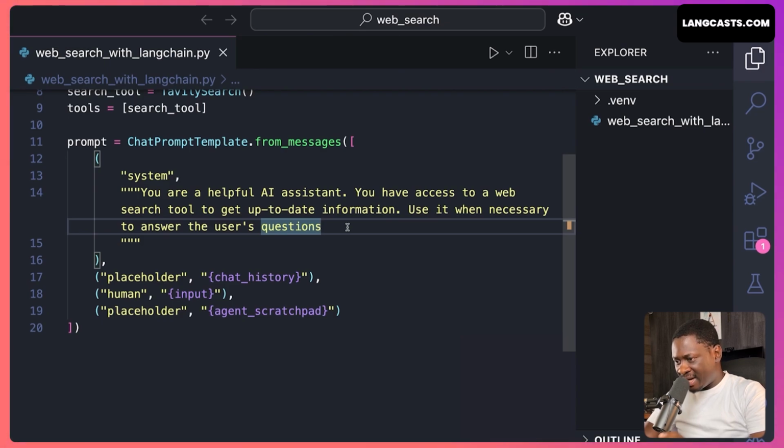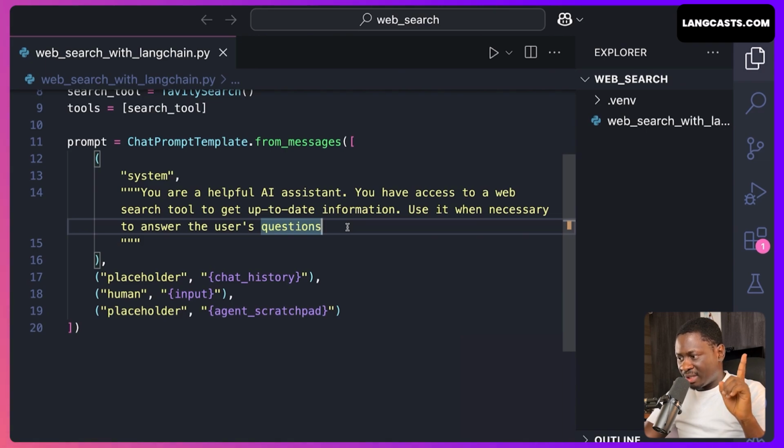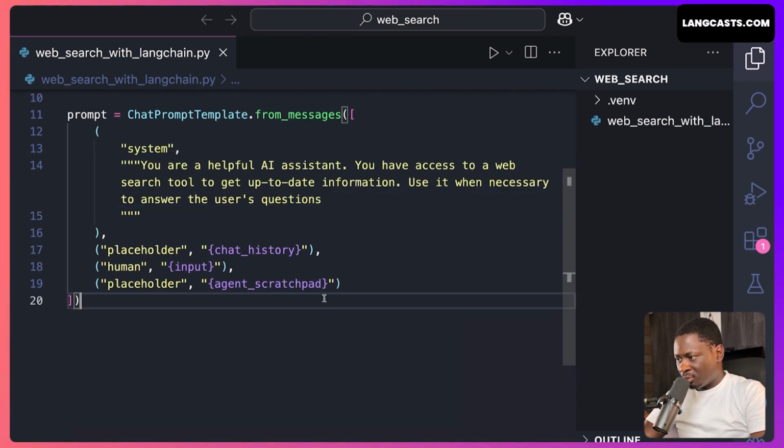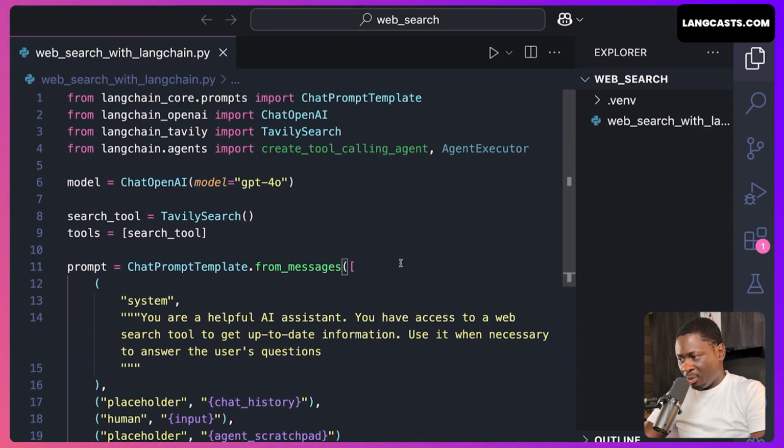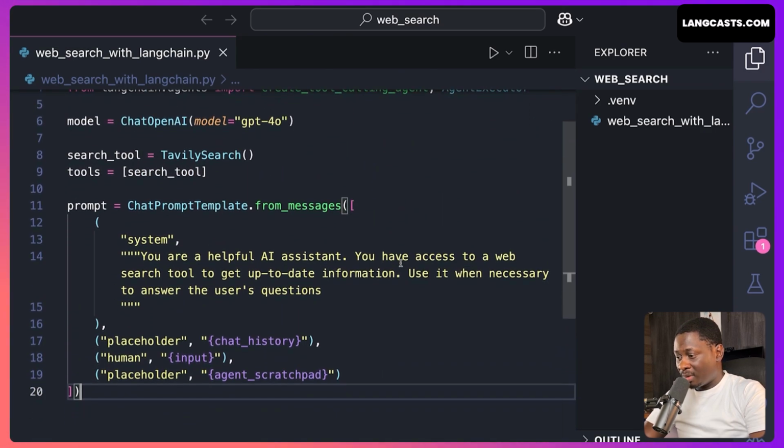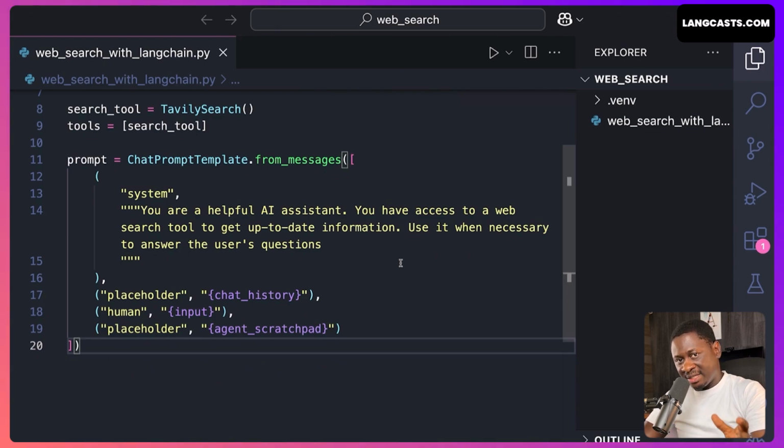It says you're a helpful AI assistant. You have access to a website tool to get up-to-date information. Use it when necessary to answer the user's questions. So we have the prompts, and we now have everything our agent needs. We have the model, we have the tools, and we have the prompt. So now we can create our agent and run it with our executor.